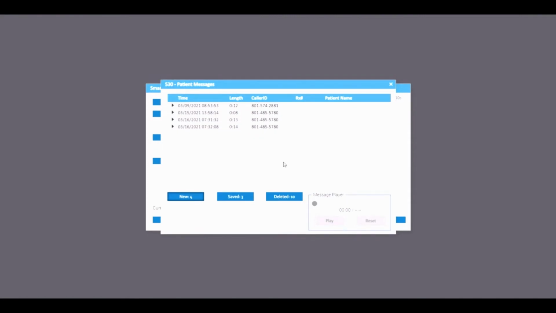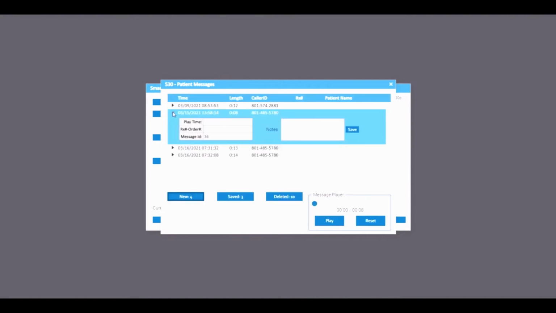The voicemail box view includes a list of messages with message time, length, and caller ID. If the message was left along with a prescription refill order, prescription number and patient name will also be available. You can click on the arrow to expand for more information. You can add notes from the message and save them.